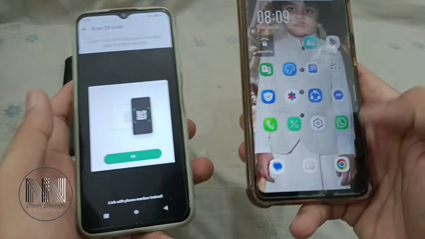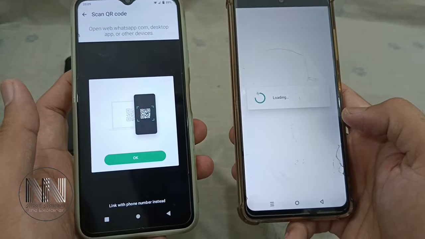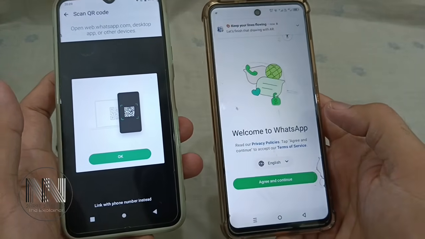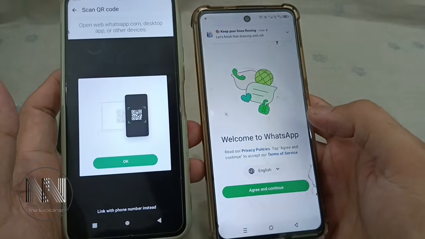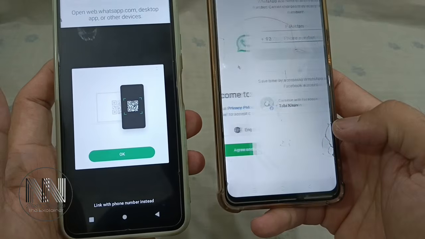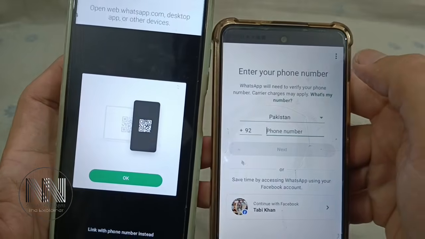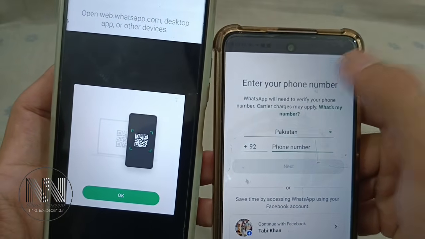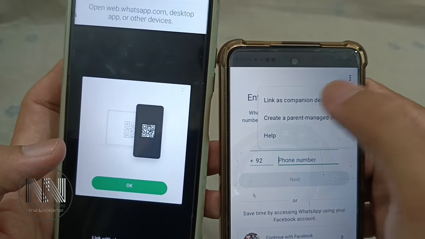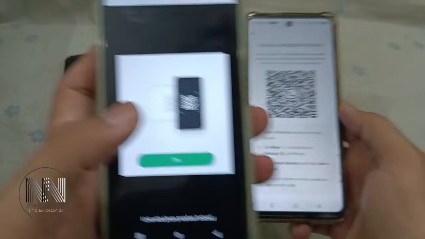and now open the WhatsApp application on the second device in which you want to add the ID. You can see this device has a WhatsApp application but no ID is connected in this device. So agree and continue. Allow. At the upper right corner click the three dots, and the first option is link as a companion device. Click, and here is a barcode and here is the scanner.